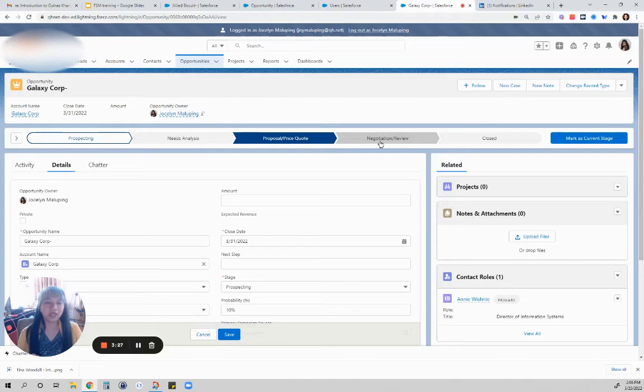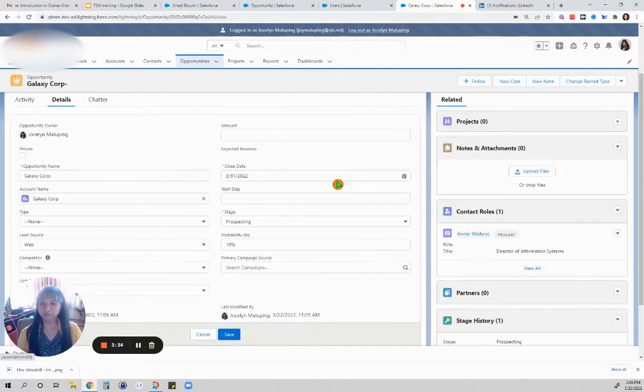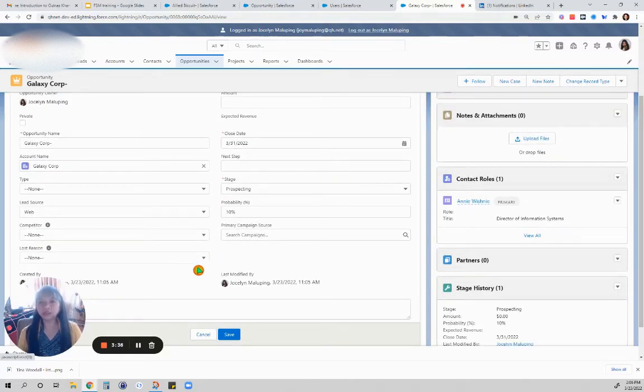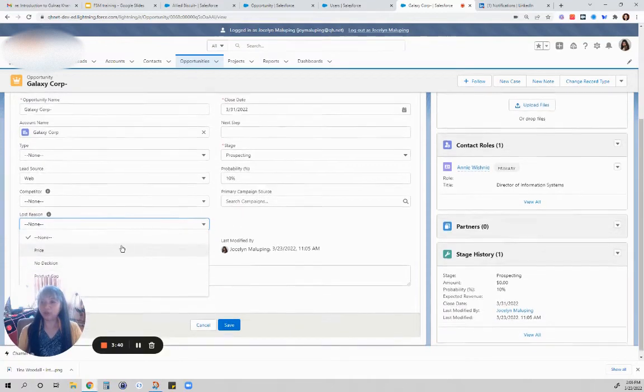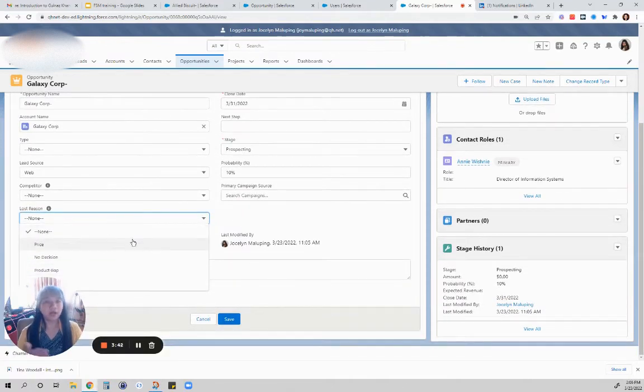If, let's say, you got to the point that you are closing it and it becomes closed lost, this process will make you choose a reason. Now, I know you might probably have other reasons in your experience, so we can add here. So we can further customize the list. Like I said, competitors and the loss reasons, we can certainly customize those lists.